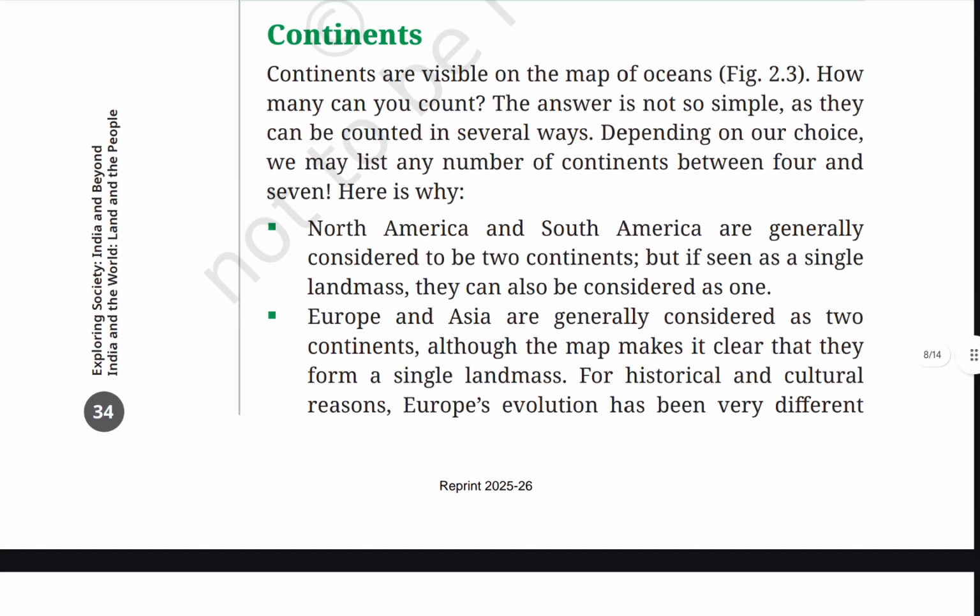Continents. Continents are visible on the map of oceans, figure 2.3. How many can you count? The answer is not so simple, as they can be counted in several ways. Depending on our choice, we may list any number of continents between 4 and 7.